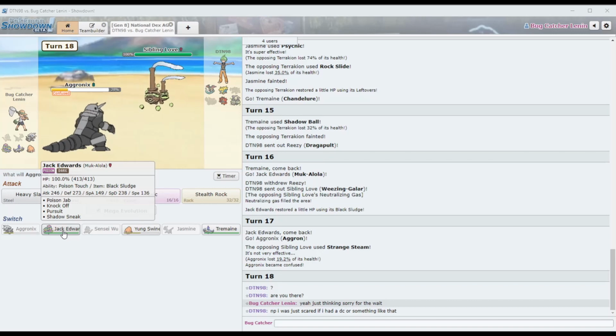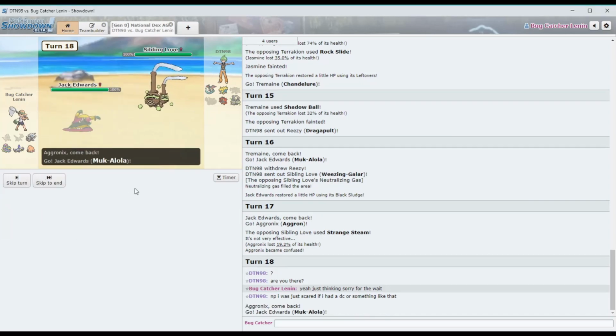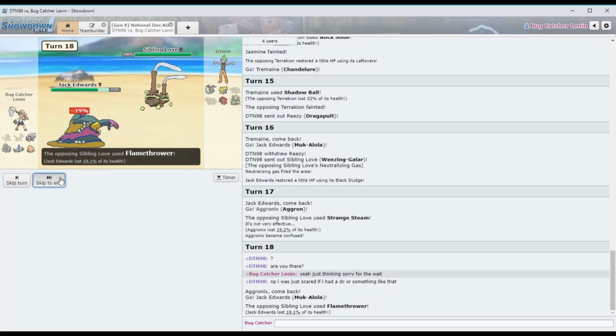Yep. I'm gonna go Muk here. As much as I would not like to do that, I need to get damage on this, and if Aggron hits itself, I just wasted this thing. That confusion puts me in a bit of a tizzle. That gives me a sack for something. The Chandelure gets a revenge kill, so yeah, we're going Muk. The Flamethrowers.